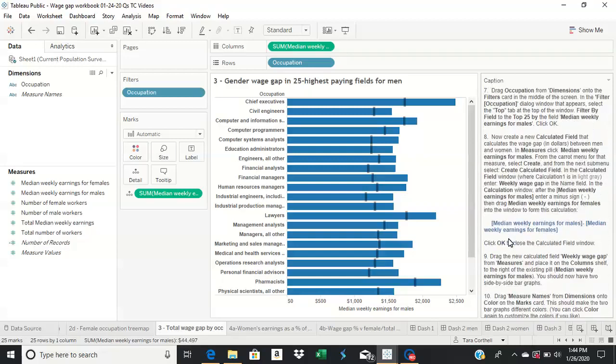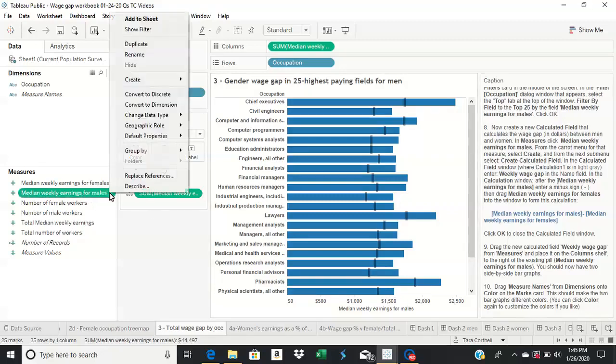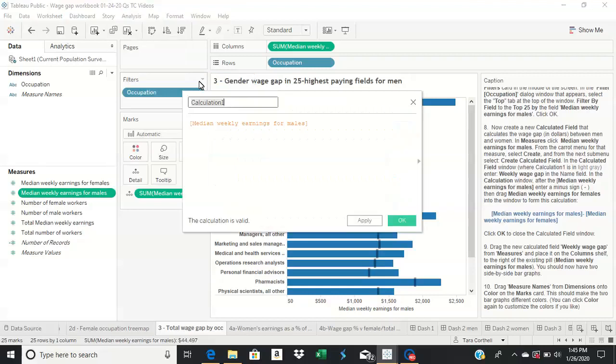In step 8, we are now going to create a calculated field that calculates the wage gap between men and women. In Measures, we're going to click on Median Weekly Earnings for Males. In the drop-down caret, we are going to select Create, and then Create Calculated Field. We are going to change the name of our calculation to Weekly Wage Gap.